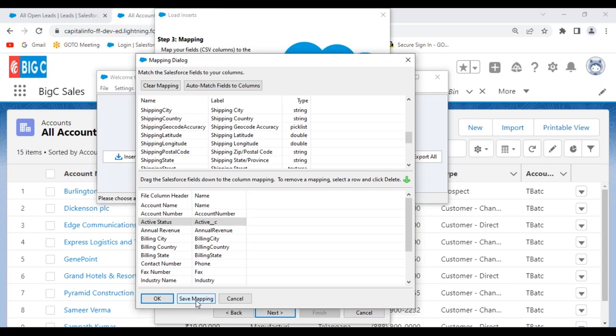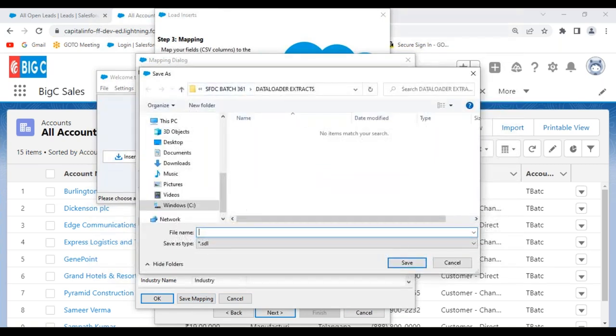We can do it in one shot. Similarly here also, once you are done with this mapping, save it by using the save mapping button. Now click on save mapping. I want to save that mapping file here.